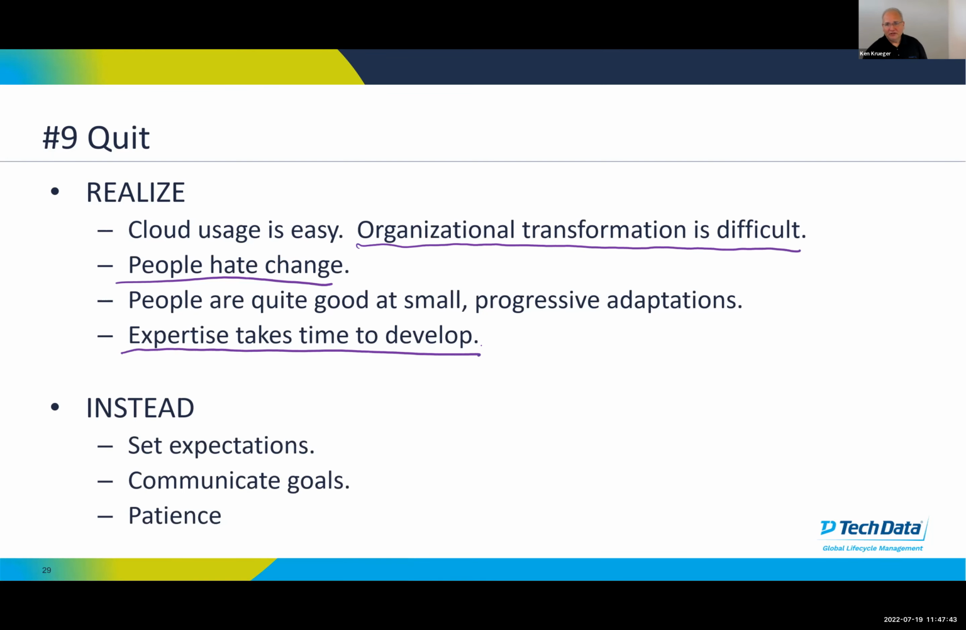So a better method is to just set your expectations, communicate your goals, and be patient. Your first effort might not be a glowing success. In fact, it might be a big failure, and that's okay. It's okay to fail, as I'm going to show you in just a minute.